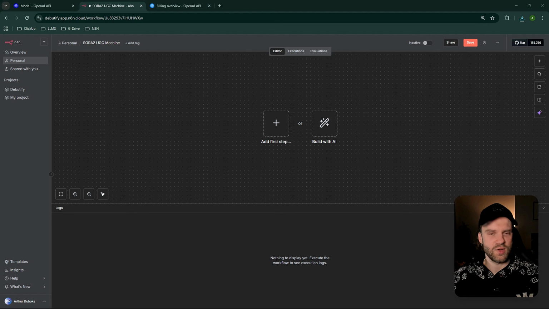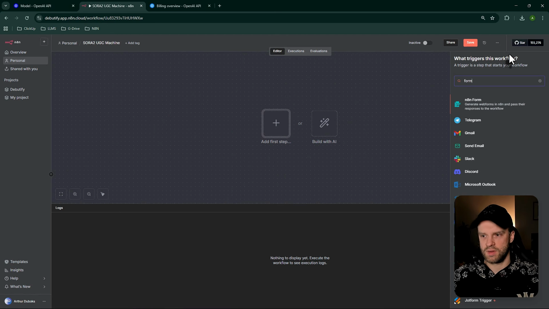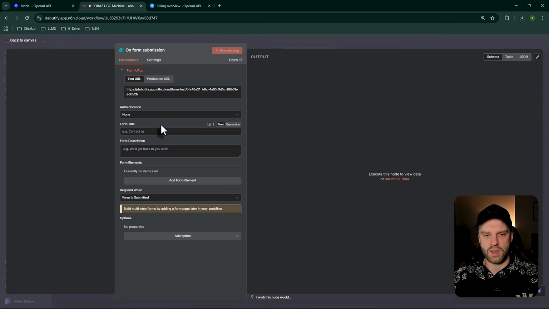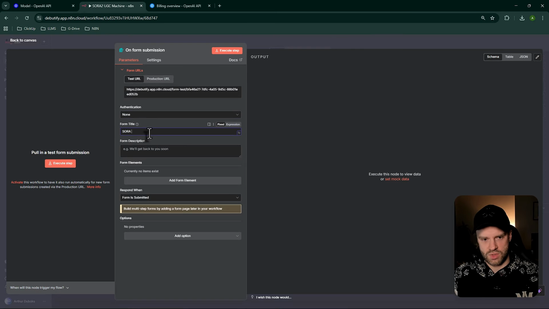Without further ado, let's jump into it. The first thing I want to do is add a form submit node, because that's how we're going to send the data to Sora. We're going to be sending essentially a prompt or description and also a photo reference file. I'm going to call it something like Sora 2, and I'm going to say, describe your video here.